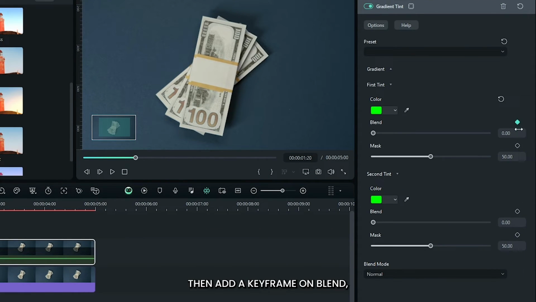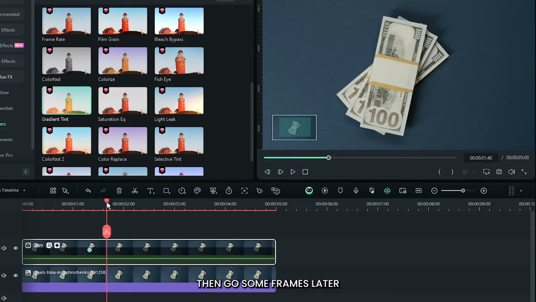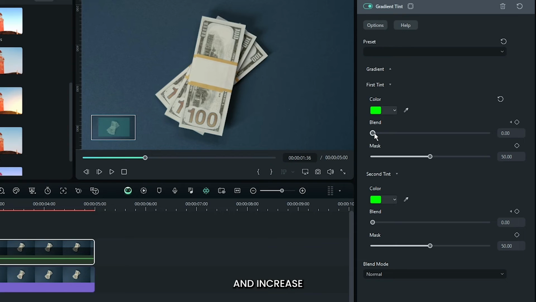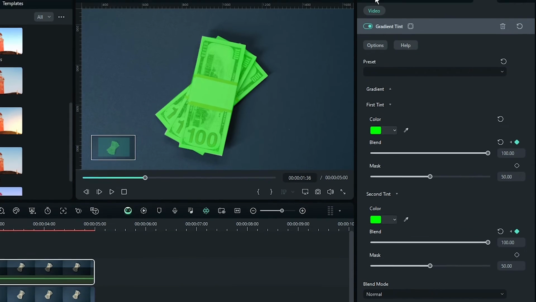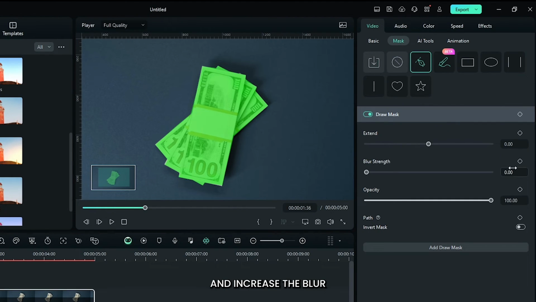Then add a keyframe on blend. Then go some frames later and increase the blend to 100%. Then go to the video section, then go to the mask and increase the blur strength to 20. Then zoom out the preview panel.